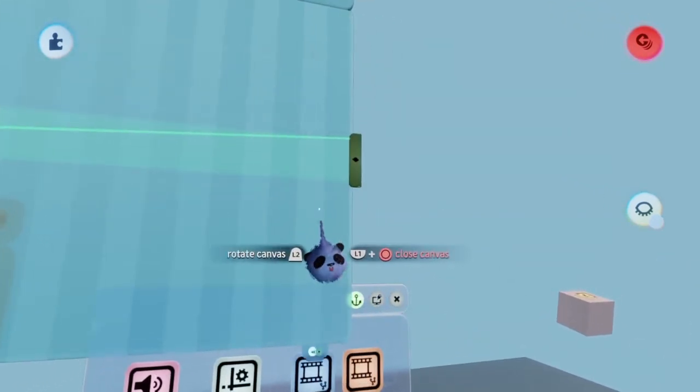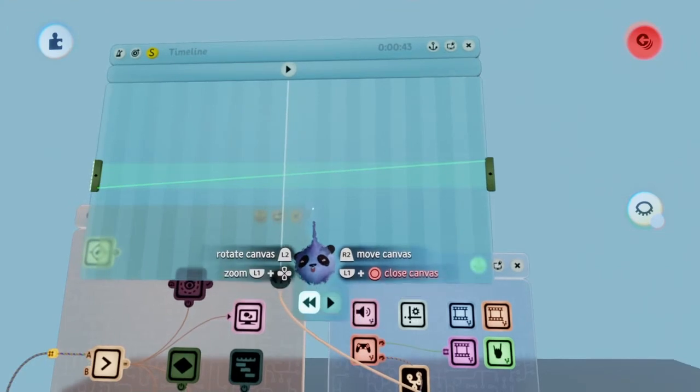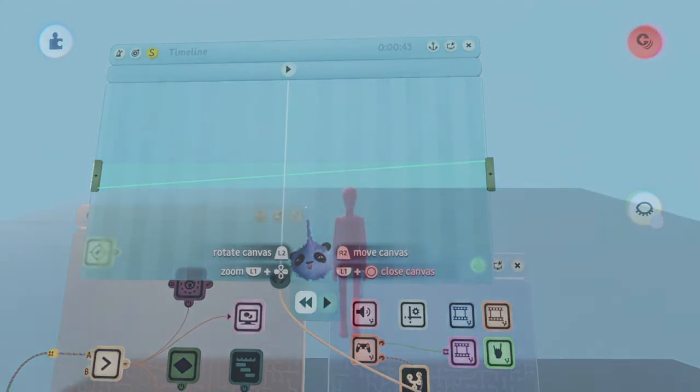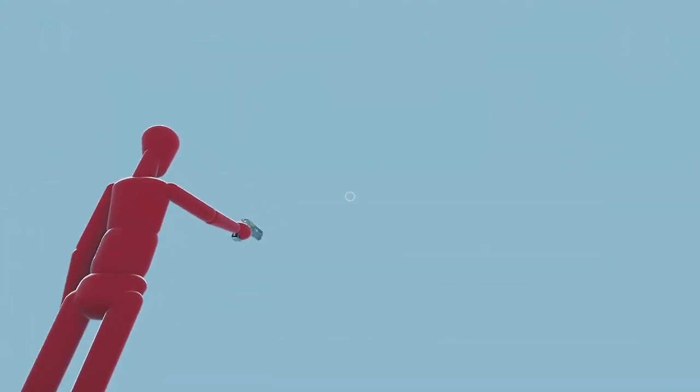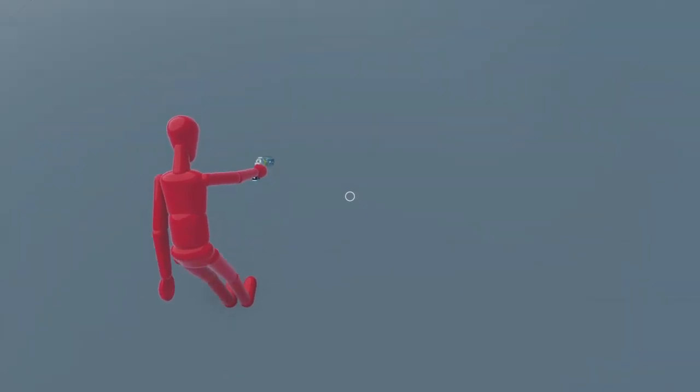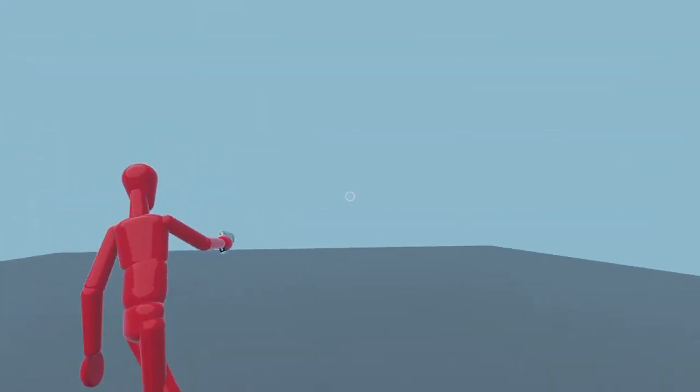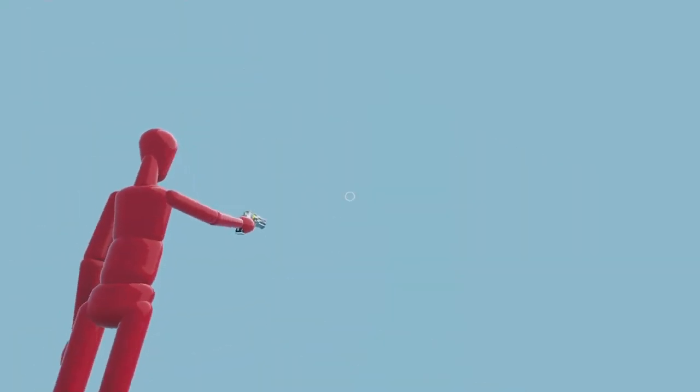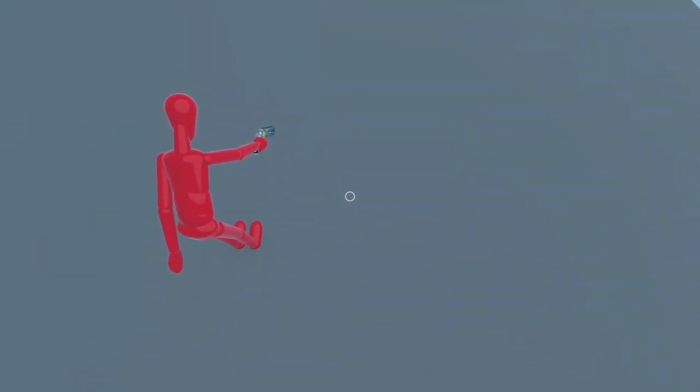Whew, wow, that was a lot. Let's test this in play mode, shall we? It's not quite what I'm looking for. The puppet doesn't move far enough into the position when looking up or down.